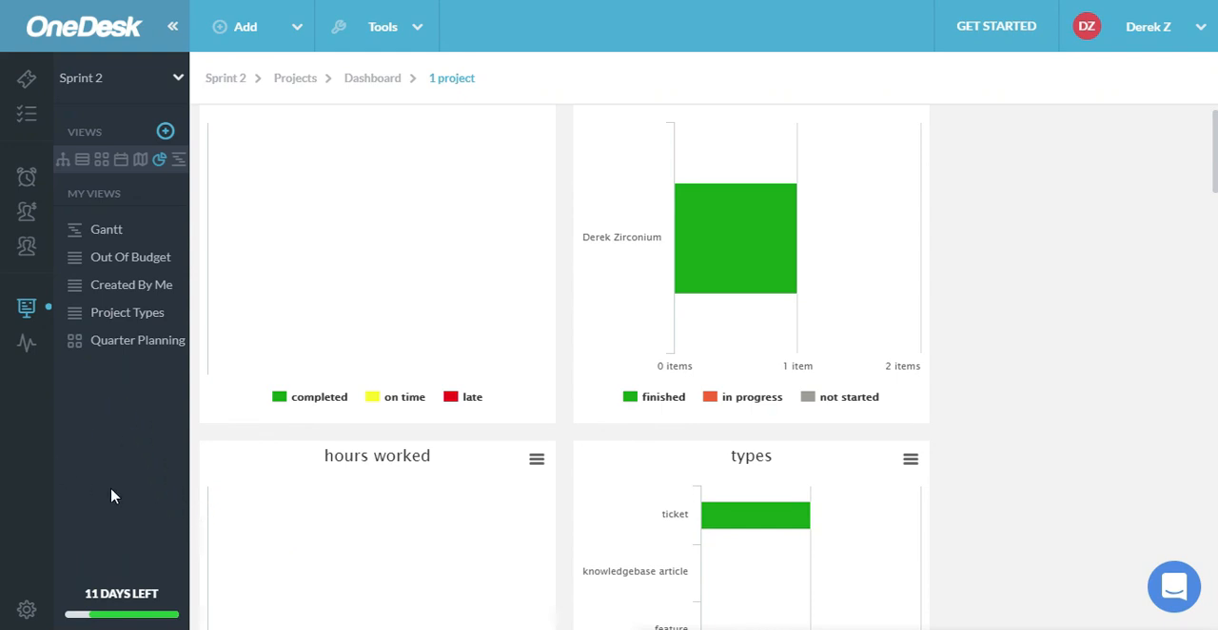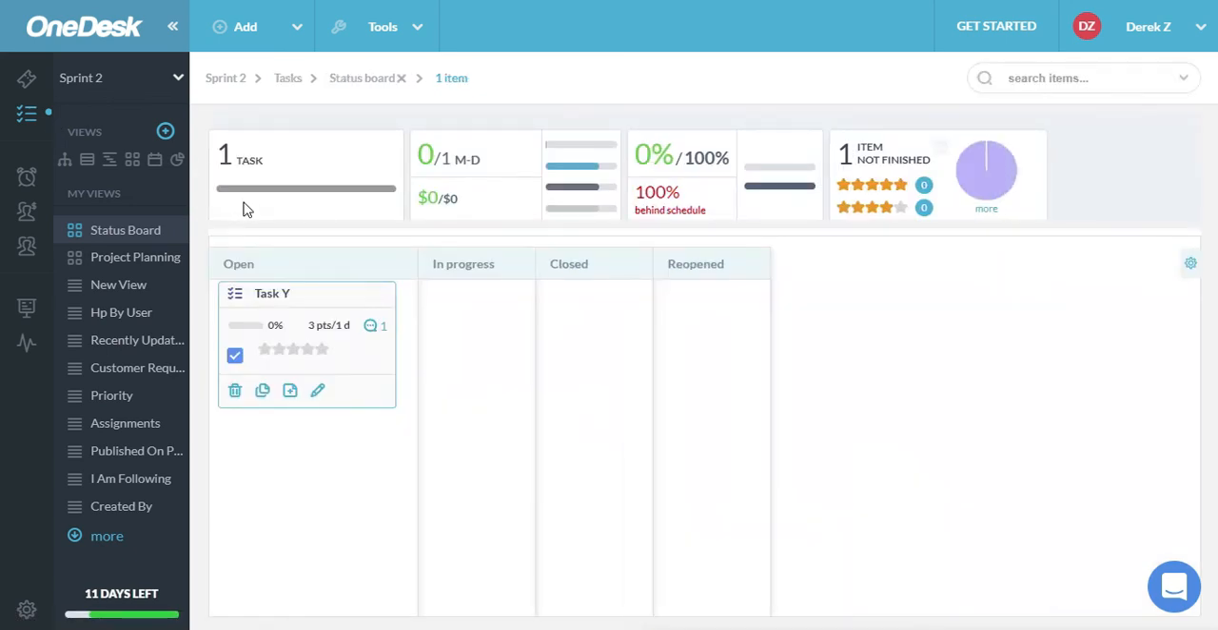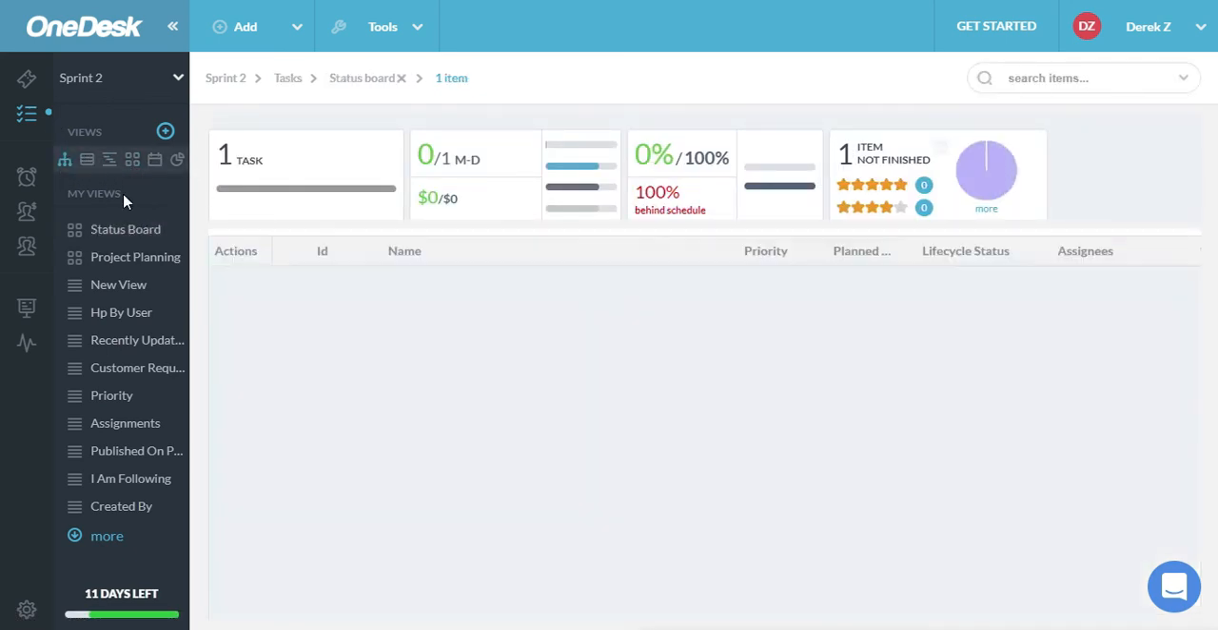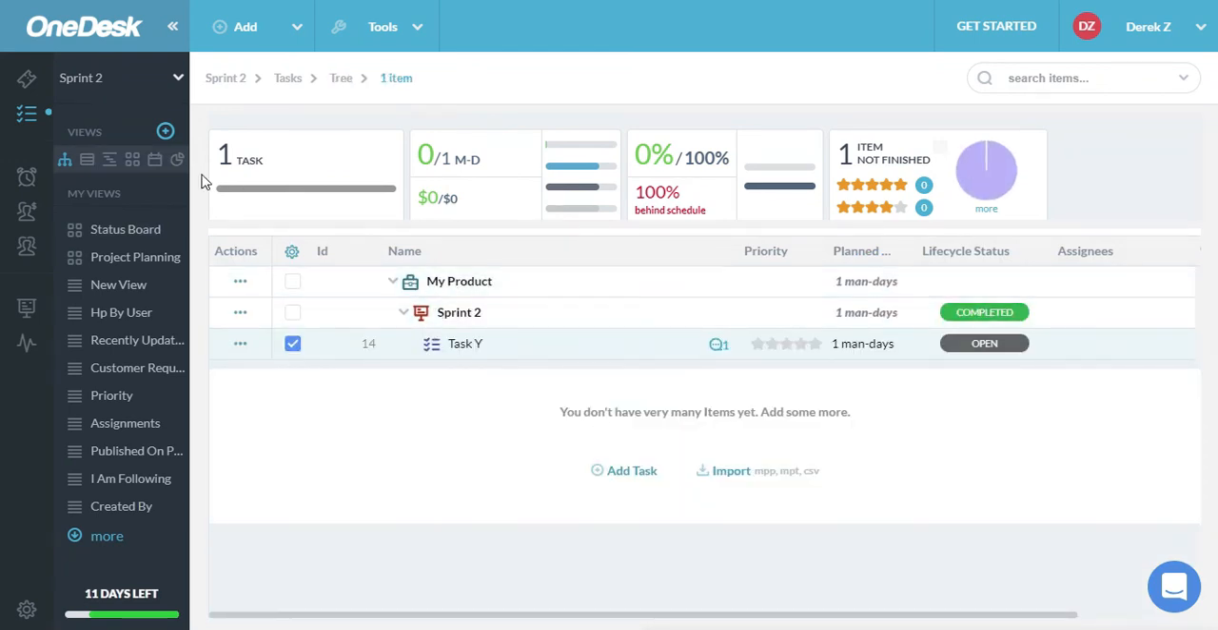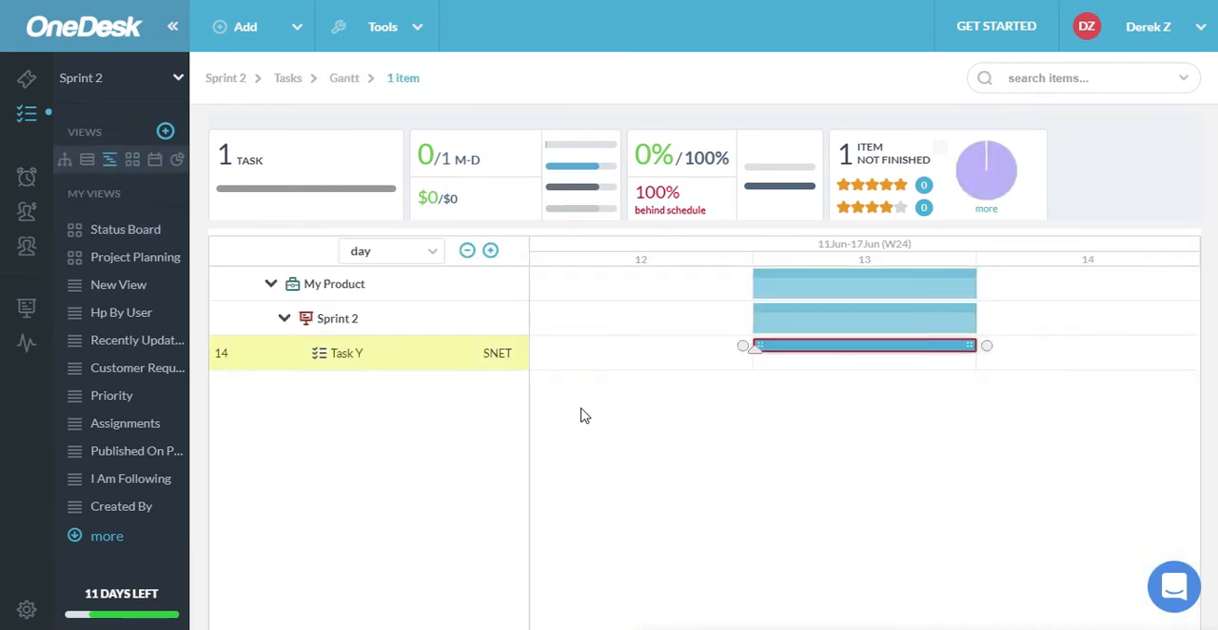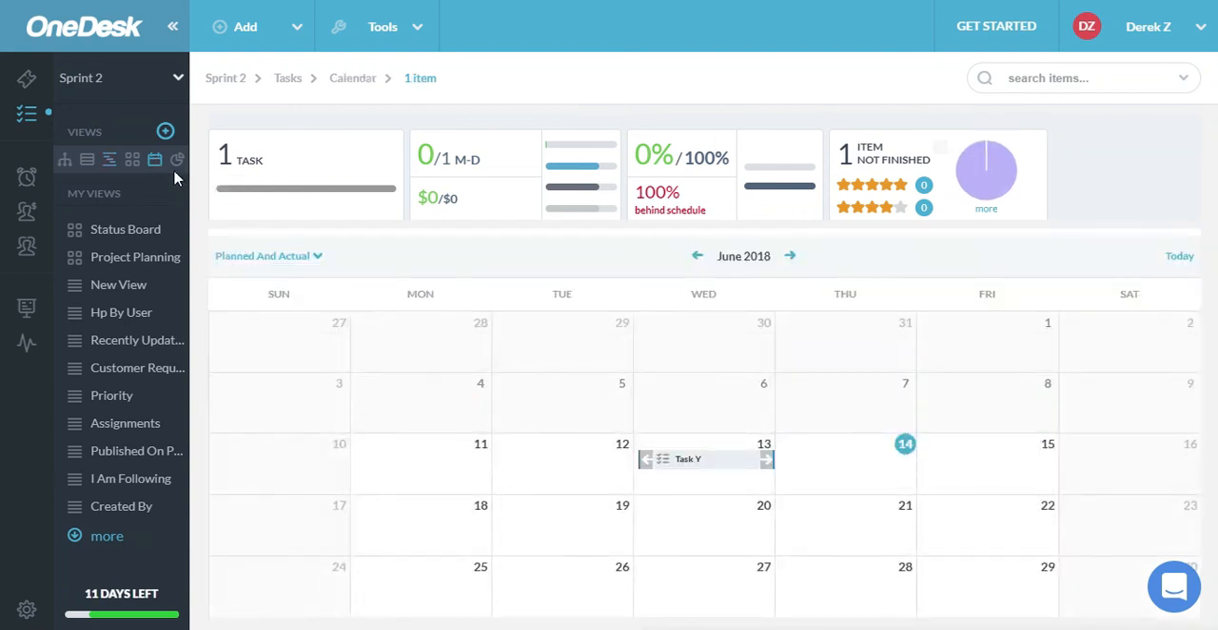So that's what I want to cover for Agile project management in OneDesk. The beauty of OneDesk, however, is that it combines both Agile and traditional project management in a single application. So to that effect, if you're in your tasks application, you can see things on boards like I'm showing you now. You can see things in a traditional tree. You can turn on a Gantt chart. You can show a calendar and much more.